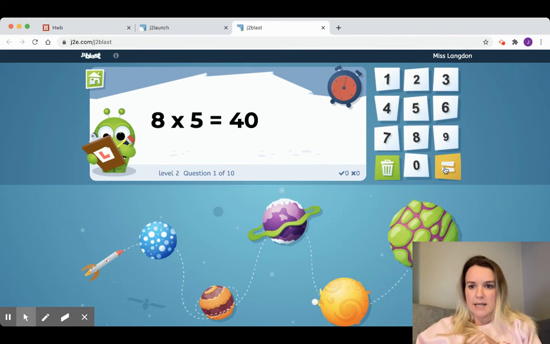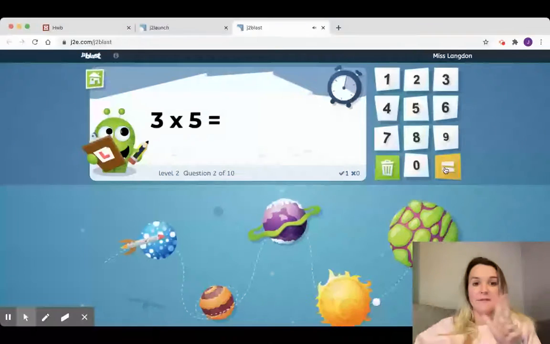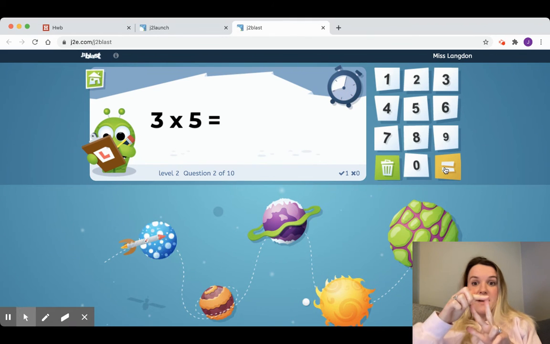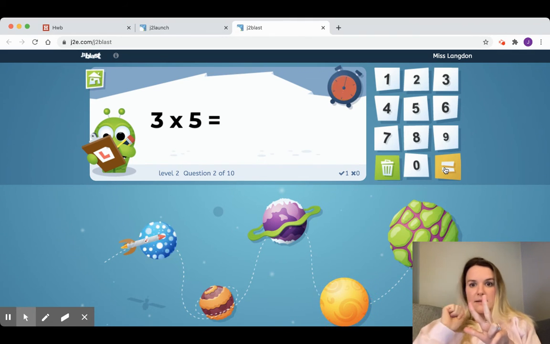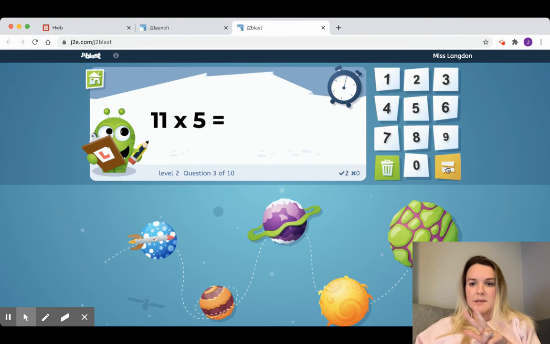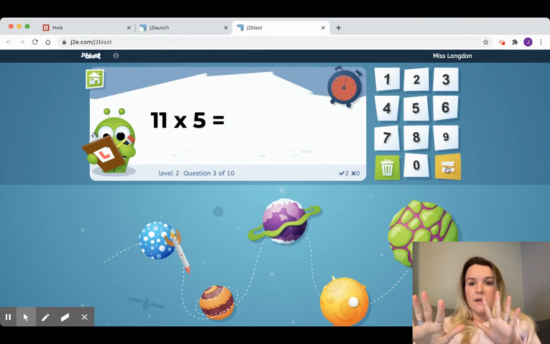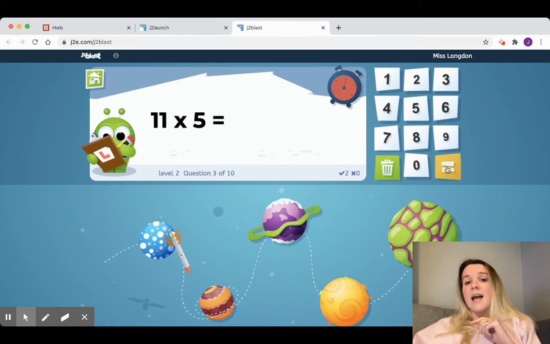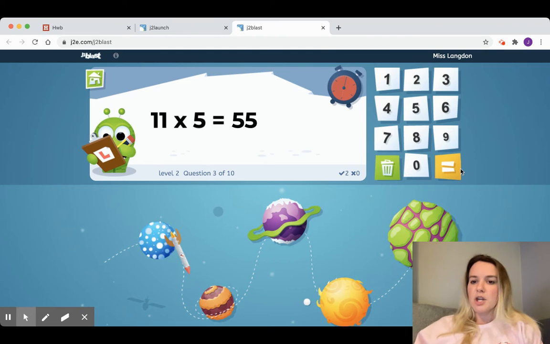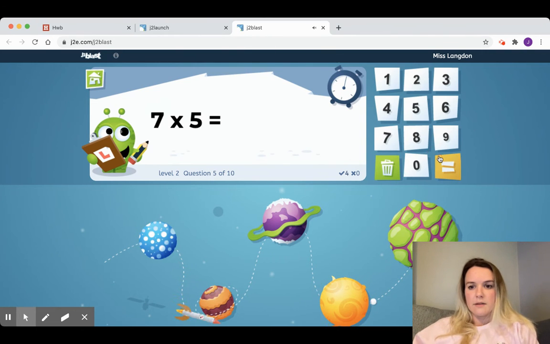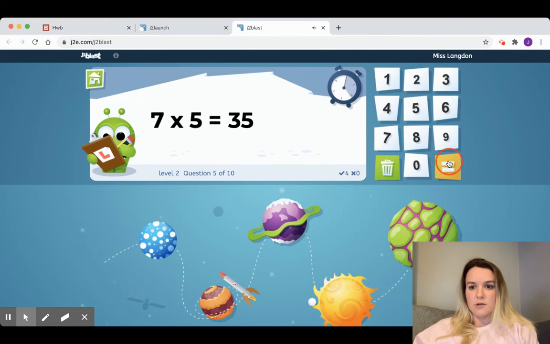Let's go 40 there. 3 times 5. 5, 10, 15. I held up 3 fingers. And I counted in 5s, and it was 15. So I tap on the numbers and press equals. 11 times 5. Oh, well, I know that 10 times 5 is 50. So 11 times 5 must be 55. And I'm going to go through these now quite quickly, just to shimmy it along, because then I will show you what happens when you get to the end, okay?